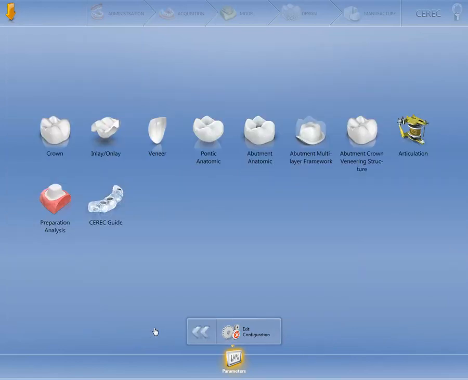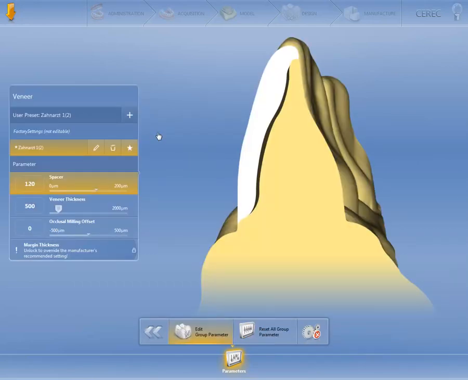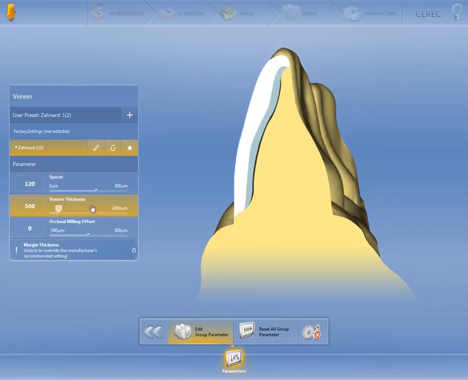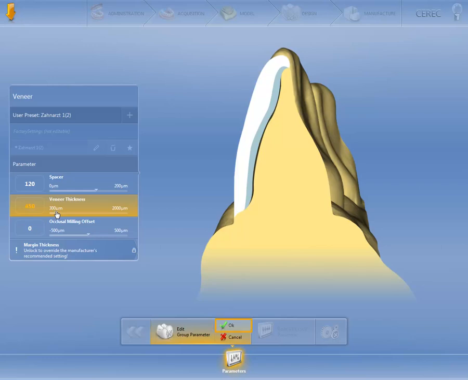Now let's take a look at the parameters for veneers. The parameters for the spacer, the occlusal milling offset, and the margin reinforcement have already been explained. The parameter veneer thickness defines the minimum thickness for veneers. As the chewing force in the case of veneers is lower, the minimum thickness can also be lower. Confirm the changes as before.